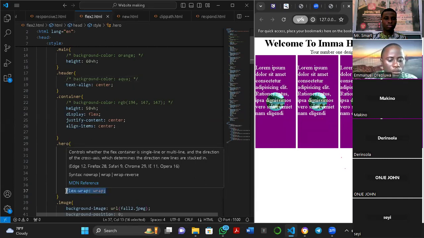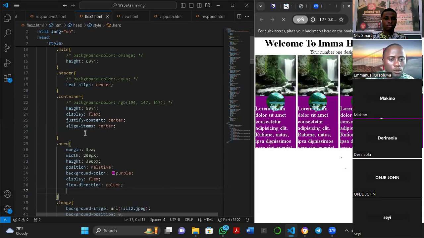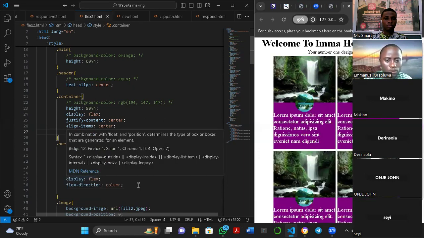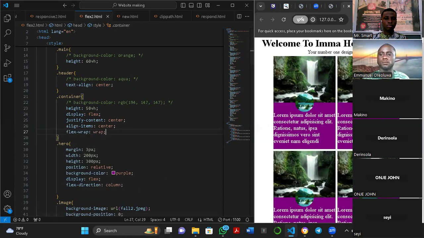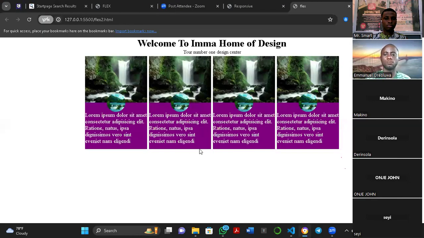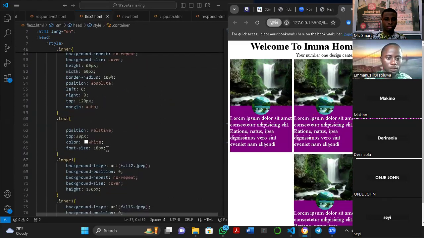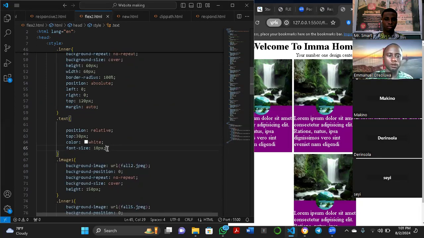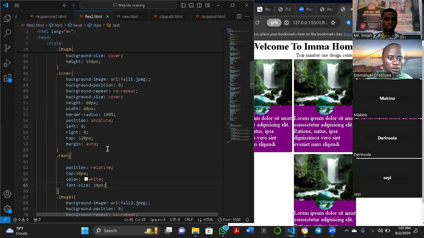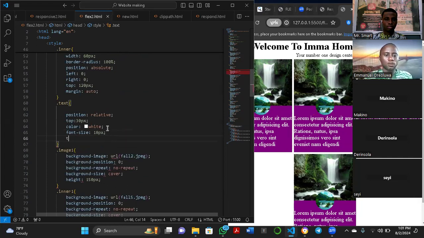I'm going to container, flex wrap of this. So this is our work. So I said something on the text the other time. You can come to our text. Okay. So you see that our this thing has been centralized.